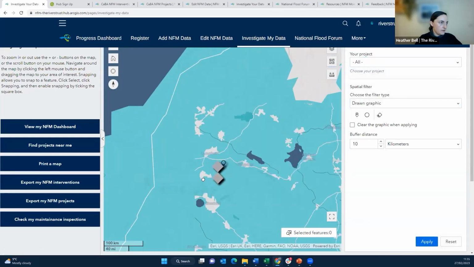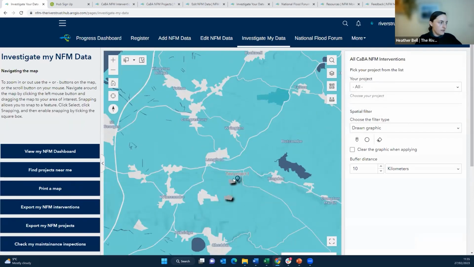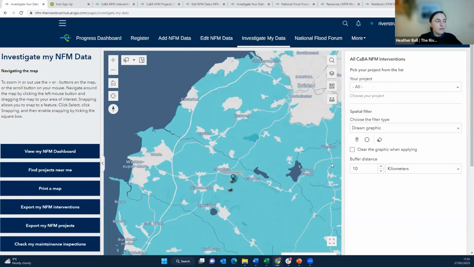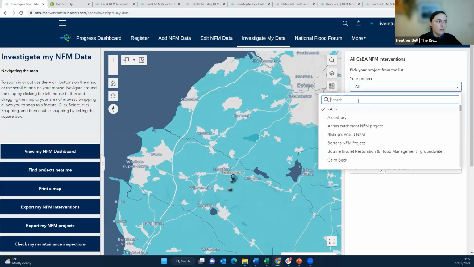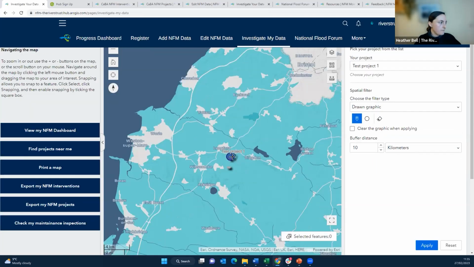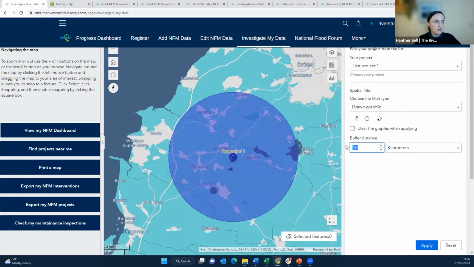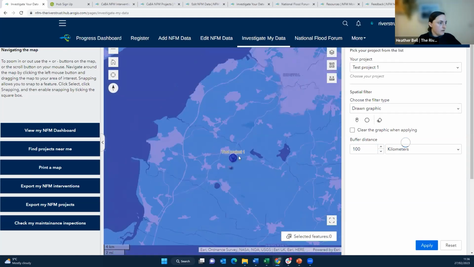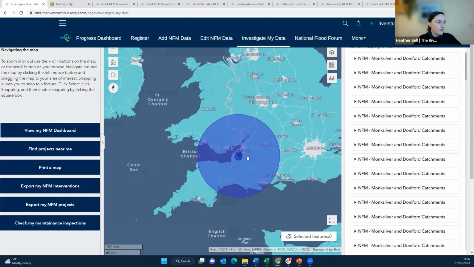An example of this would be if I want to find out who's working in my area. People don't necessarily always talk to each other on the ground, so this is really useful to find out if things are happening near you. I need to put in my project here, so it's test project 1, and then I need to drop a pin. So I click on this dot, drop the pin, and I'm going to create a buffer of 100 kilometers to find out if anyone within that is working on any NFM, and it's going to return any interventions that are in that area.